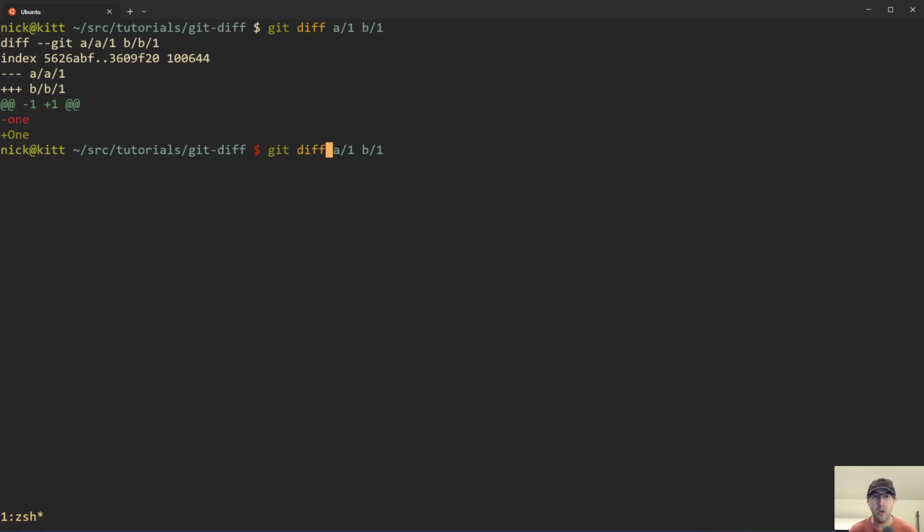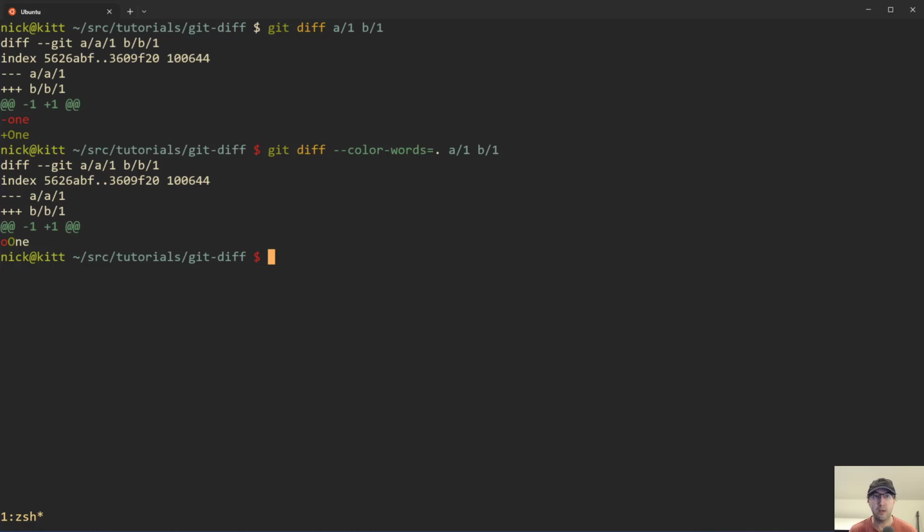So let's just go with color words, and then we'll just say dot, and let's just run it to see how it looks, and then we'll go see how things work here. So pretty cool. We can see in this case, the O is red because it's the one in the A version, and that the O is capital here in the B version. So we can see just the character differences here, which is pretty nice. And you'll see in a more practical example why that was useful.